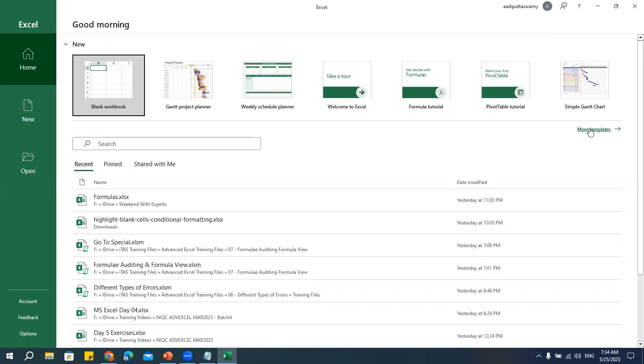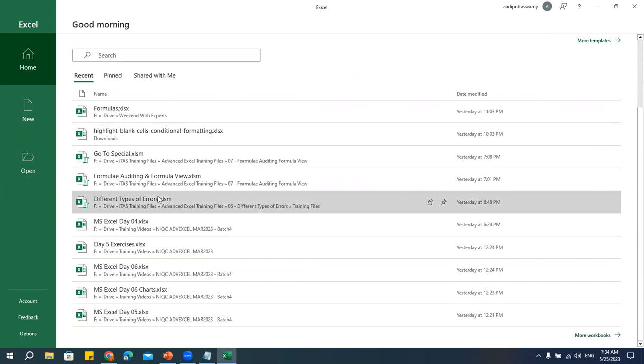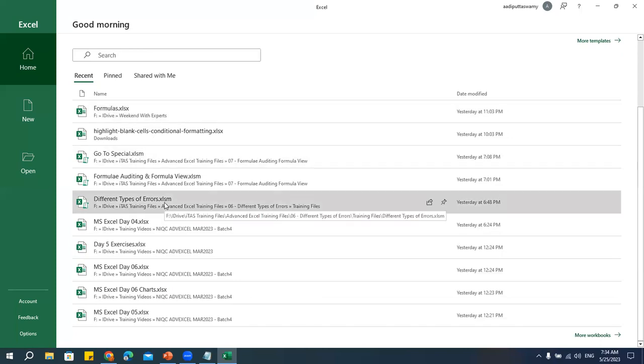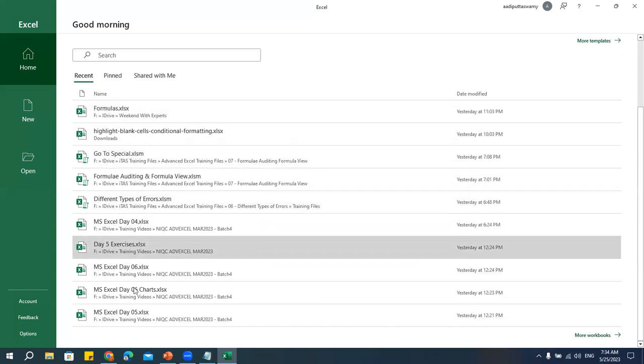If you want more templates, you can click here. This will take me to the internet where I can use the templates which are available. You can download and we can work on that. So what we have here is recently opened files. There are so many recently opened files. When I keep opening files, they will keep piling up here.